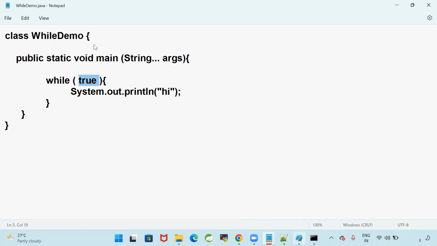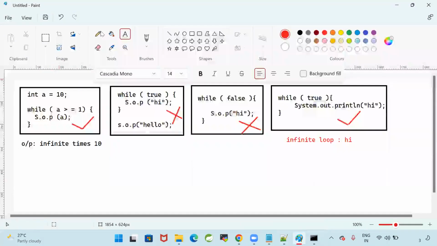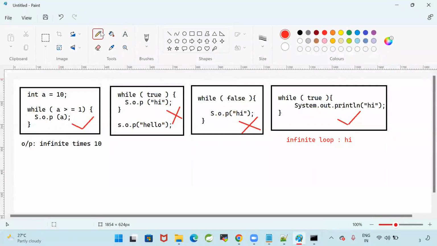Check the syntaxes now. First program: a is equal to 10, while a is greater than or equal to 1, print a. It will print the value of a, sorry, infinite times. The first program will print the number 10 infinite times. Why? There is no increment or decrement. It will always check the same value against the condition, so the condition will always be satisfied and it will go into an infinite loop.